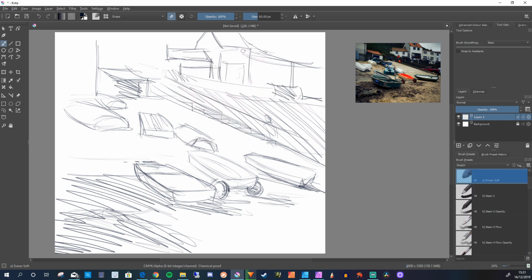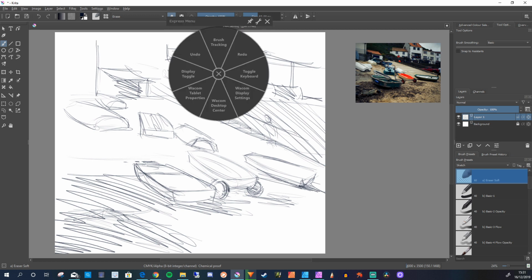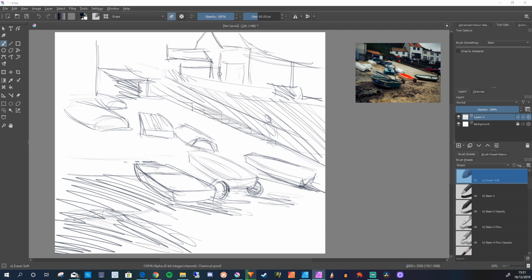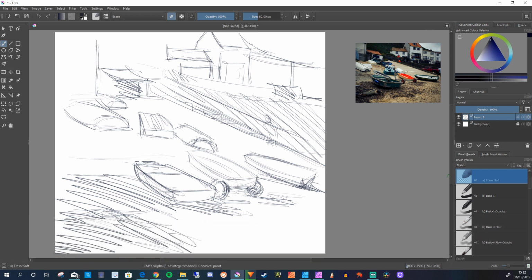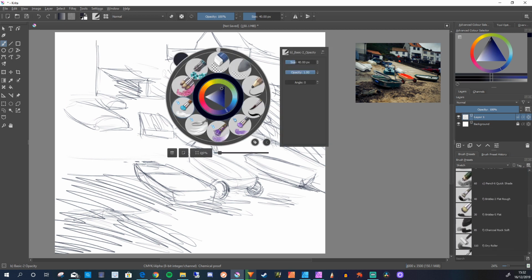Oops, I keep doing that. Oh, what have I done? Have I selected a new colour? Let's have a look. No. Oh, I've got an eraser selected. How did I do that?